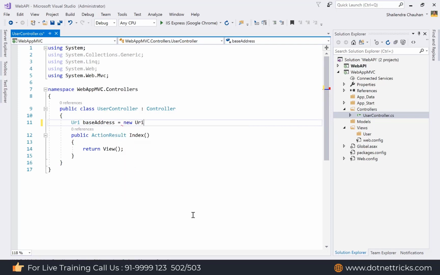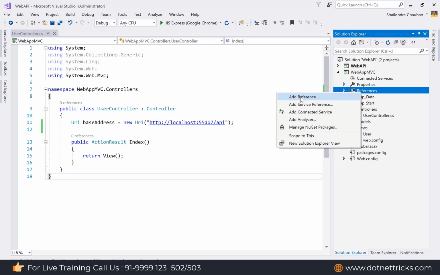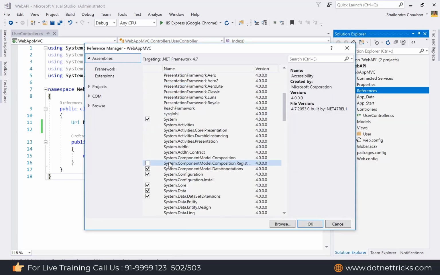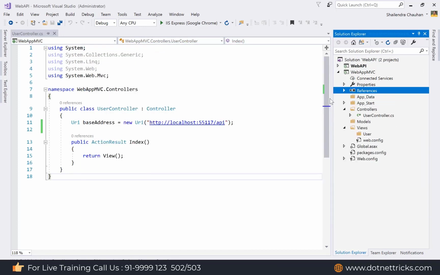So it will be new URI, and I'm passing the address for my API. This is the base address for the API. In ASP.NET MVC we have HttpClient for consuming our web API. So first of all we have to add a reference for System.Net.Http for accessing the HttpClient. We have added the reference.